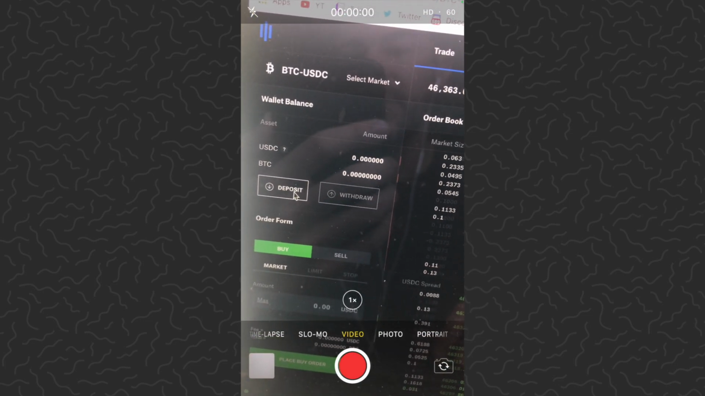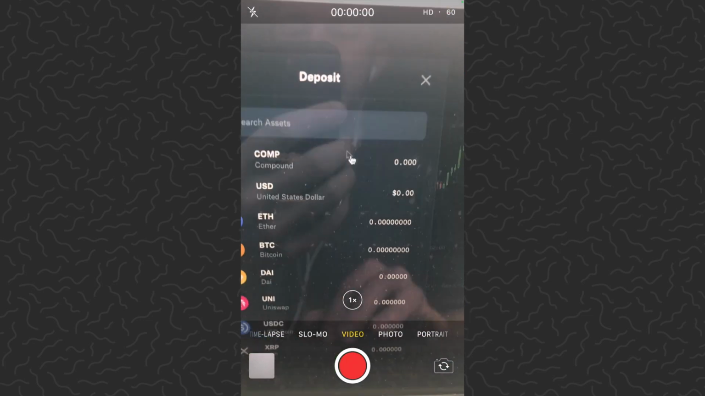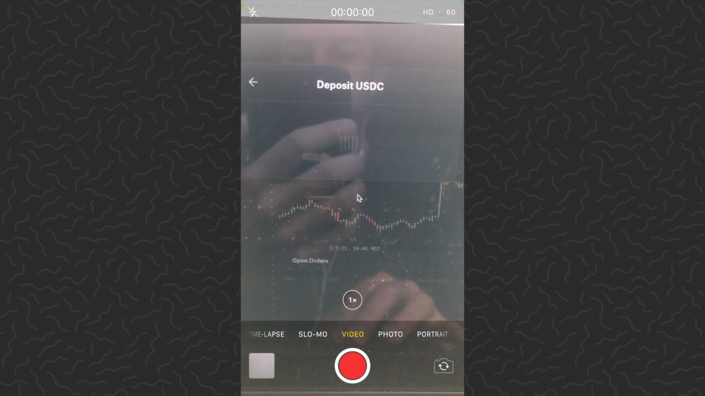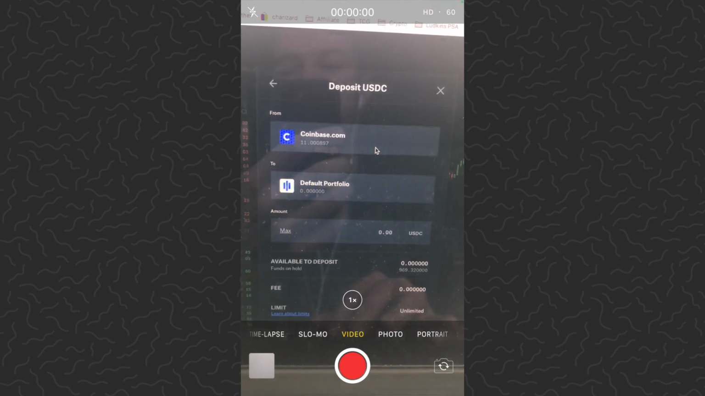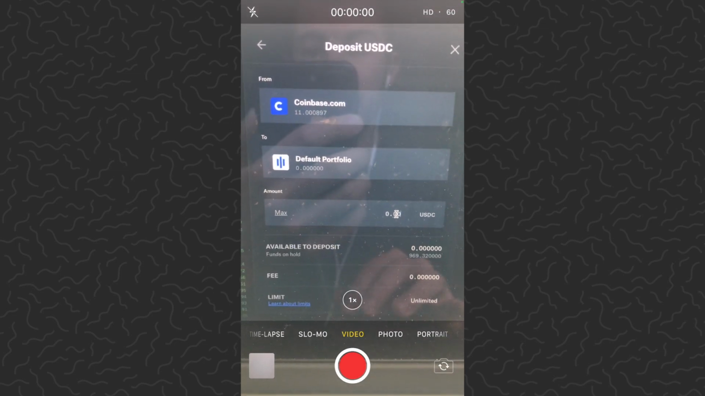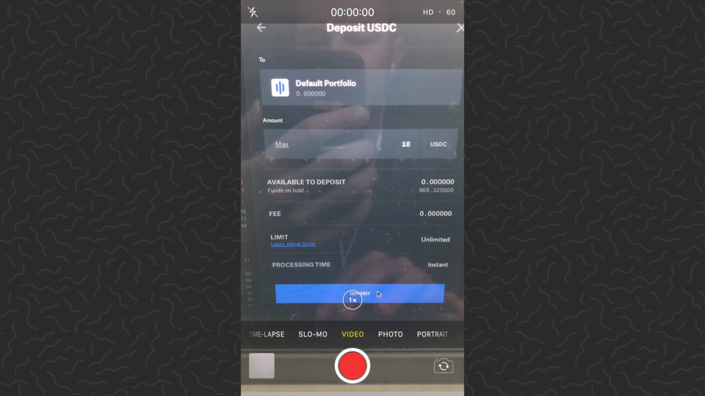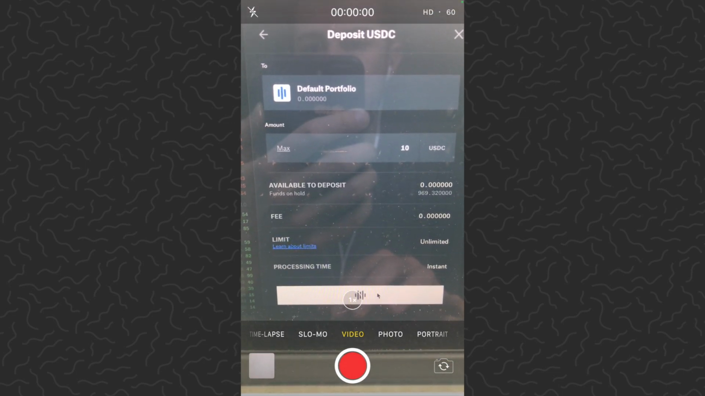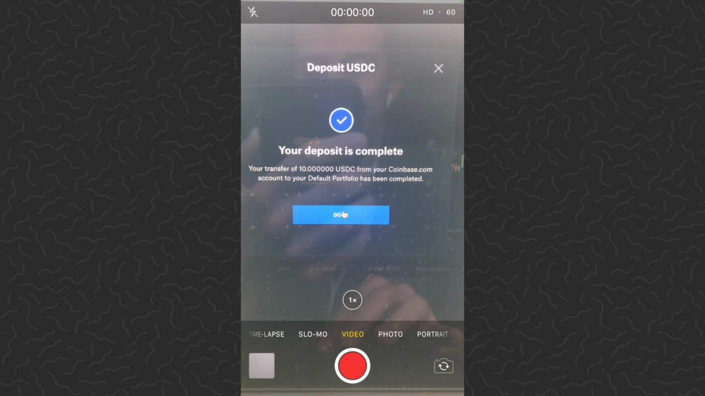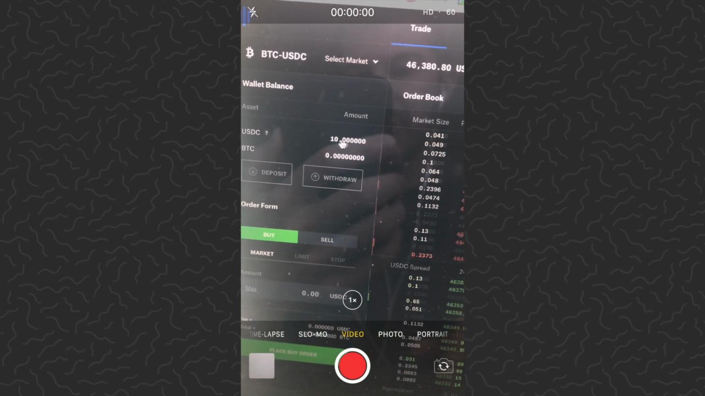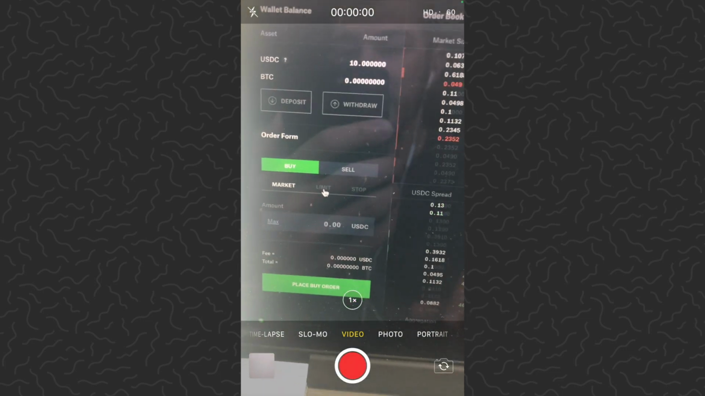And then what we're gonna do, we're depositing our USD coin from Coinbase over onto this platform, which is basically their trading platform. So I'm just gonna type $10, deposit that. Your deposit is complete. So there's our $10 USD coin. Now here's the market and all of this stuff that's going crazy.